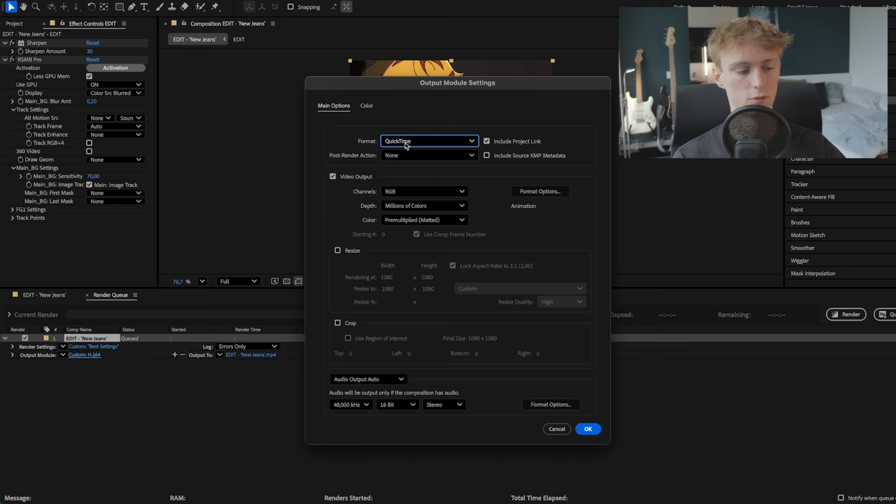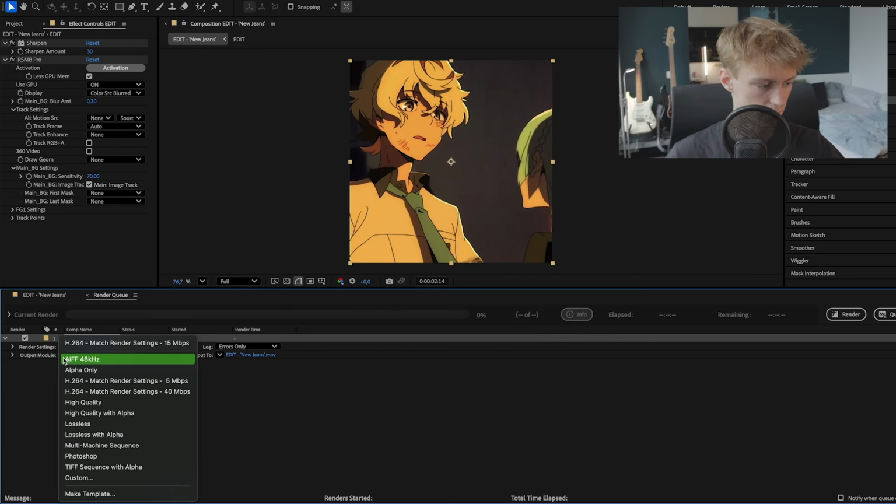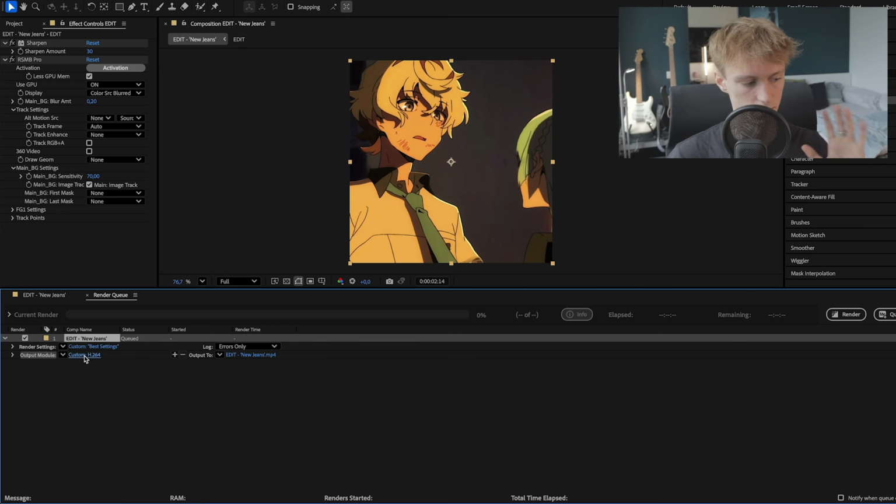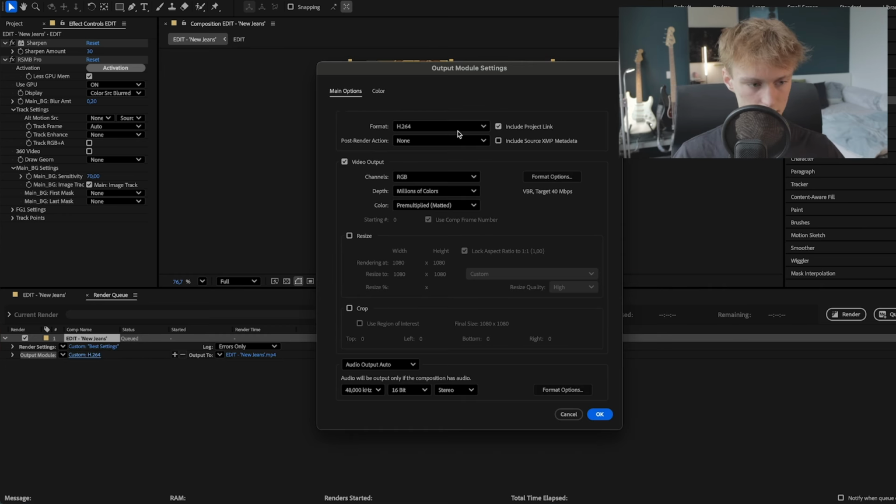But for now, our edit is in 24 FPS. And if your edit is even higher in FPS, then you don't need to use QuickTime. But for now, we're gonna use a preset then, which is called the H264 40 megabytes per second. And if I just go into the settings quickly, this is what it looks like. So you can copy this, then press OK.